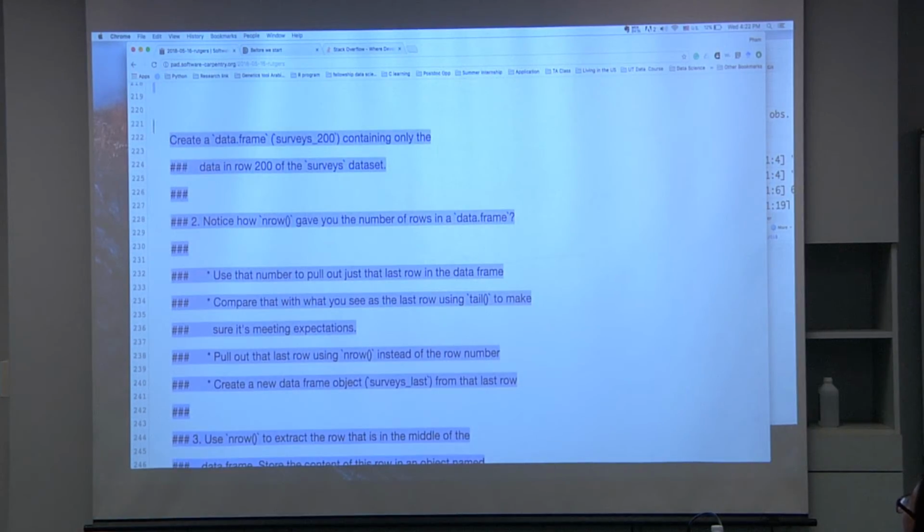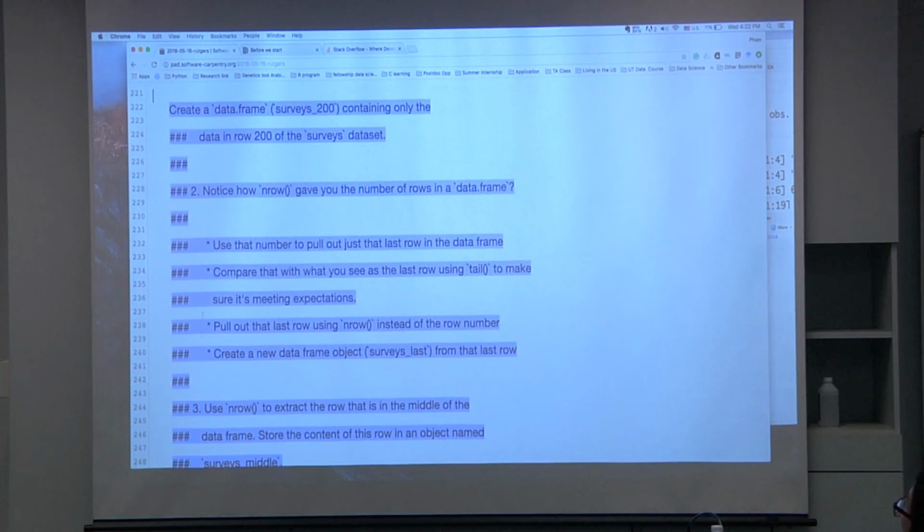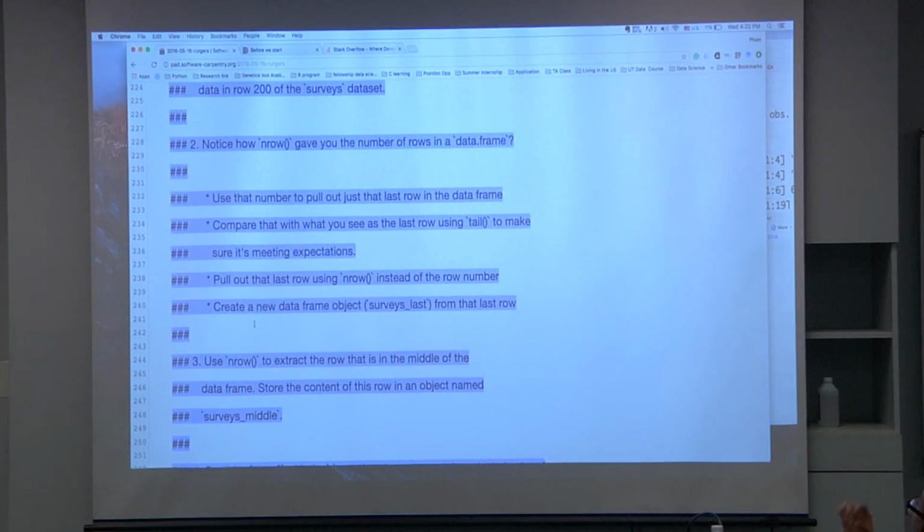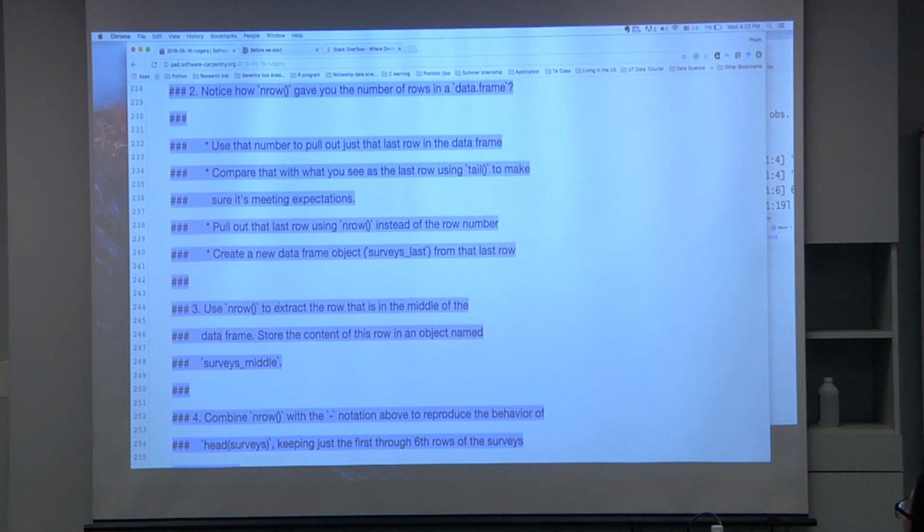And the second one is using nrow to get the number of rows in the data frame. The purpose is that you want to use nrow for a further step, for example, you create a new data frame from the last row. How can you use the nrow value to apply to the last row? And number 3 is to use nrow to extract the row that is in the middle of the data frame.